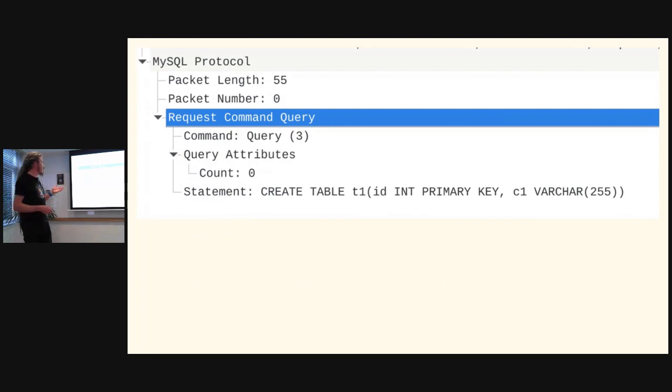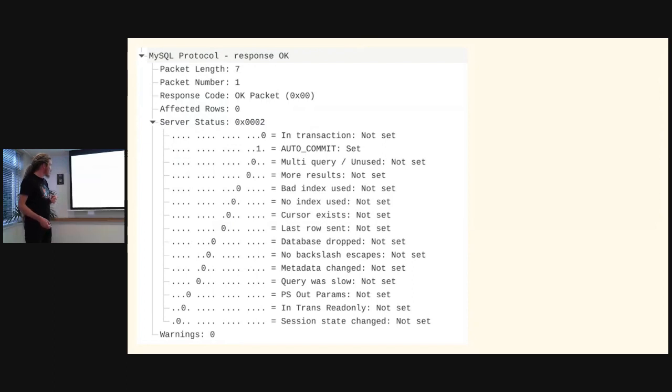So this is what one of those queries can look like. This is just a simple create table statement. You can see that the command is the query command, and then the actual statement is the statement. The query attributes are just optional, and for this matter can be ignored. And then this is what the response might look like. This is an OK response on a create table statement. It says it's an OK, and it gives some information about the server status. Here it gives you information about auto commit that is set, and it gives you 0 warnings and 0 rows affected.